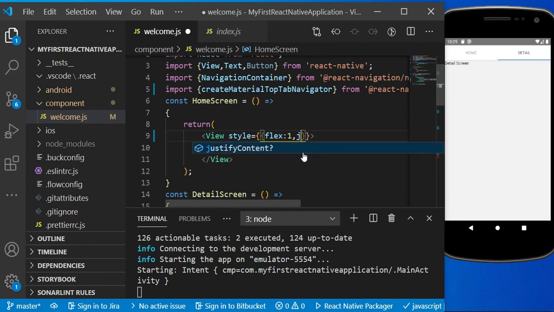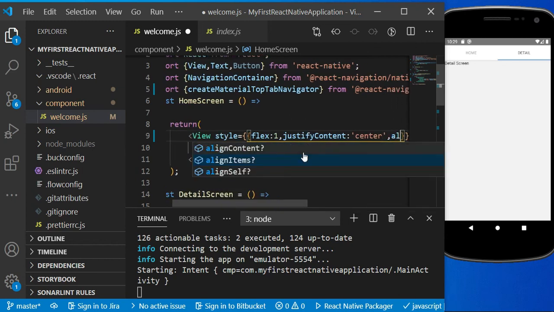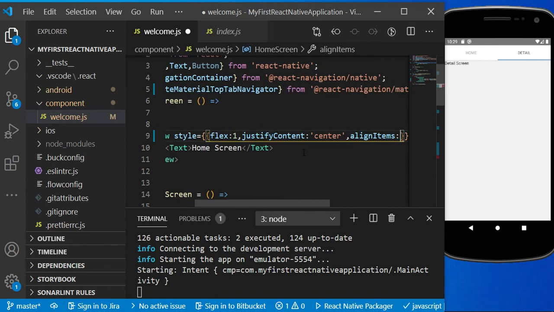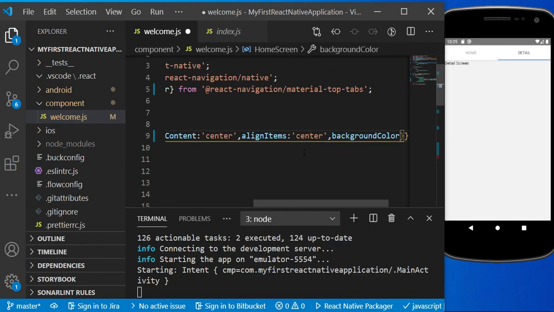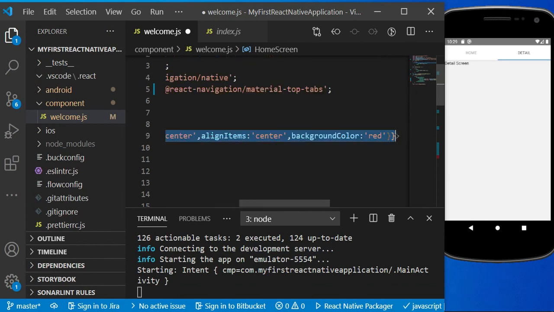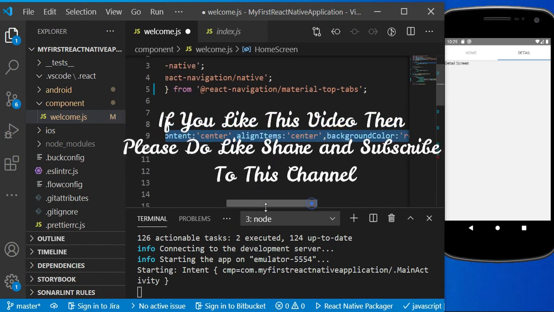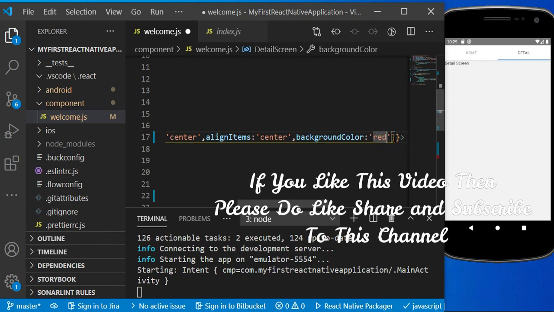flex 1, justifyContent center, alignItems, again I am going to assign the value center. Then I am going to give a background color. For the home screen, let us give the background color red. The same style I'm going to copy and paste for the view of the detail screen as well, except the background color. Let us give a different background color for the detail screen. I'm going to give blue. Let me save this.